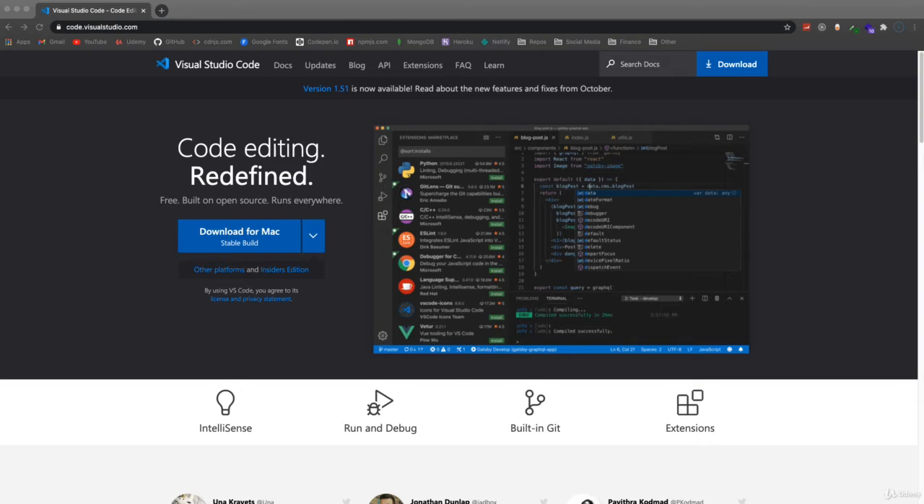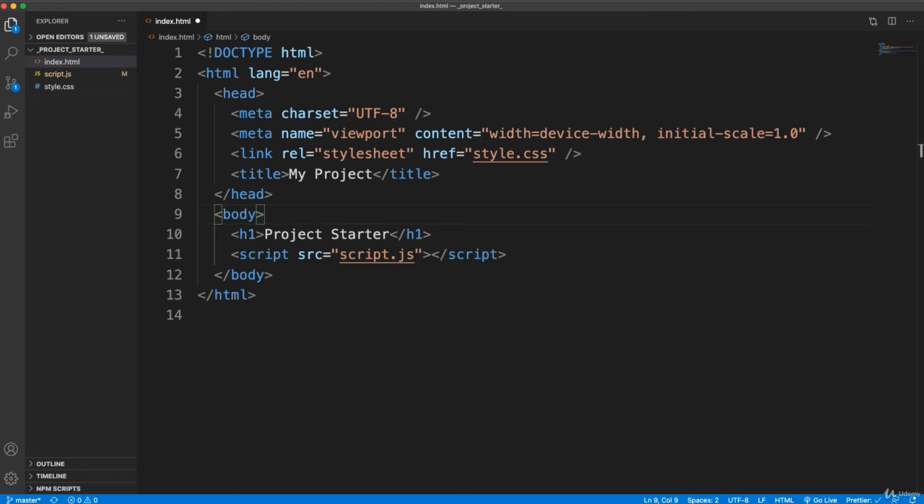I'm sure a lot of you, if not most of you, are already using it, but you don't have to. You can use Sublime Text or Atom or something like that, or some other IDE. That's absolutely fine. But if you want to follow along to a T with this course, then I would suggest using VS Code, which you can get from code.visualstudio.com.